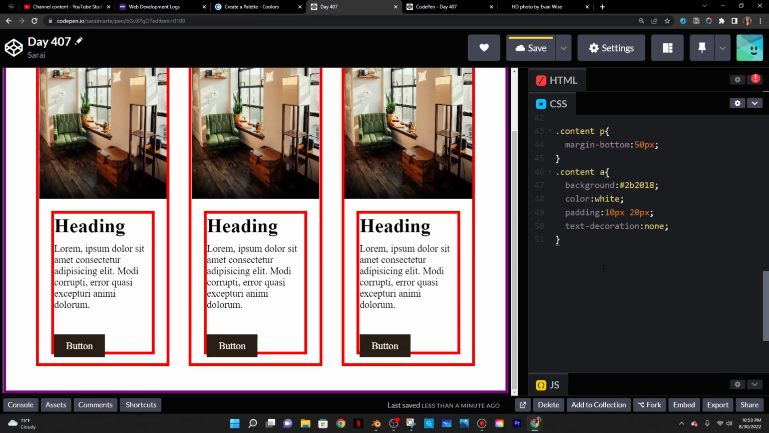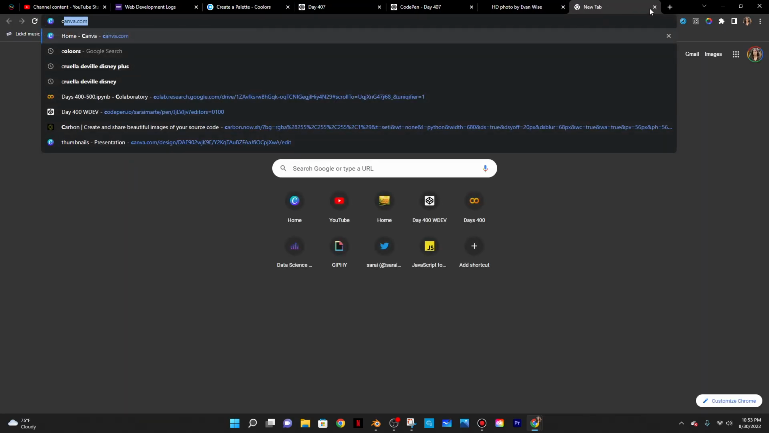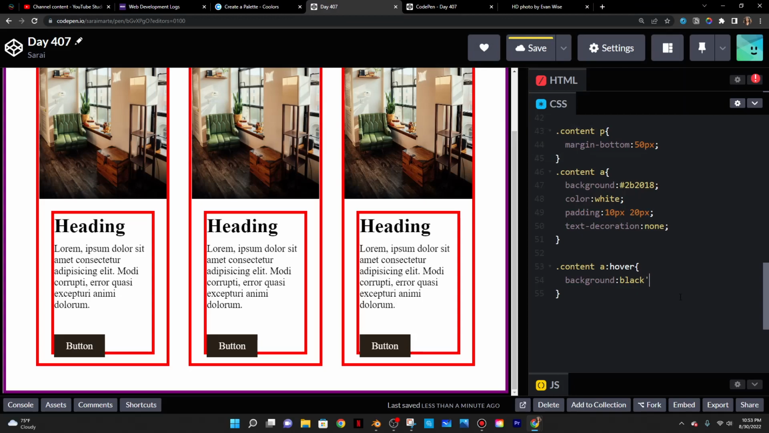All right. And then when I hover over the button, I want it to change to a different color. So I'll do background and then I'll probably go here to, honestly, I'm just going to change it to black. Just to keep things simple. Now when I hover over it, it changes to black. So yeah, that's literally it.